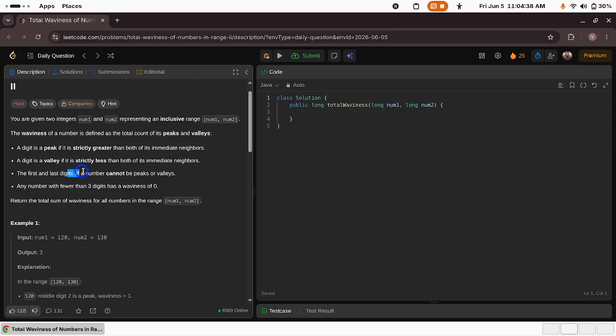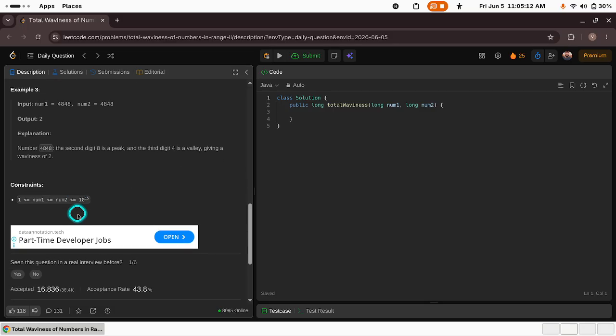That's my waviness. The first and last digit of a number cannot be peaks or valleys since it needs at least two immediate neighbors. Any number with fewer than 3 digits has a waviness of 0. It's obvious. Return the total sum of waviness for all the numbers in the range num1 and num2, including both numbers. Now the thing is, this problem can be solved using the solution that we had yesterday, but the numbers are way higher. That's why it's a hard problem. So num1 is less than or equal to num2, which is less than or equal to 10 to the power 15.